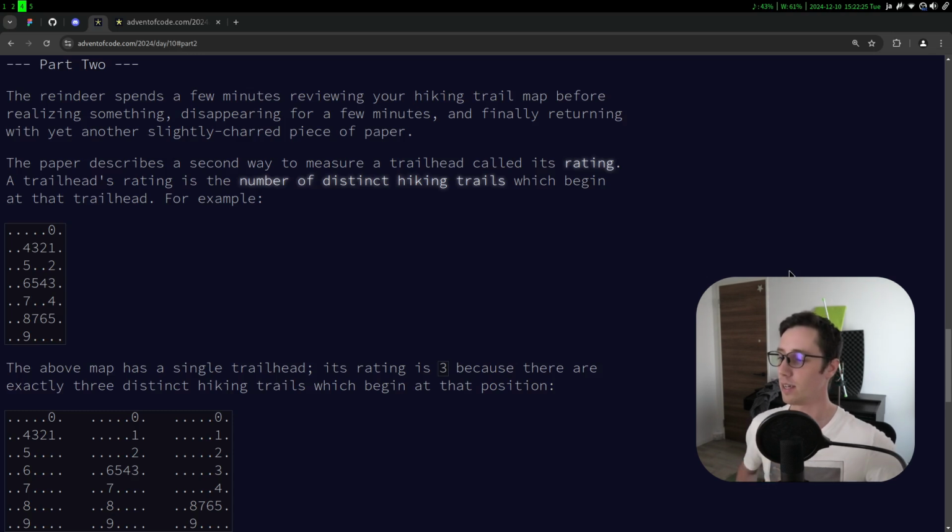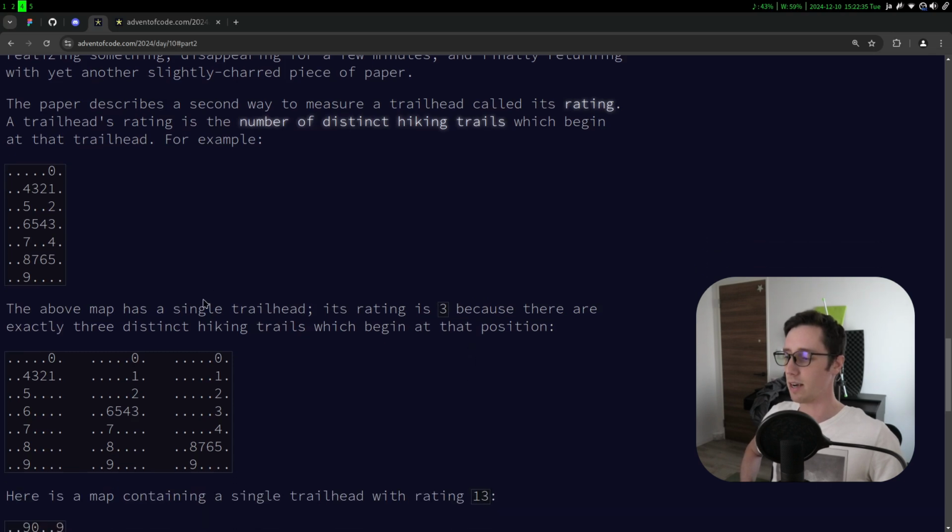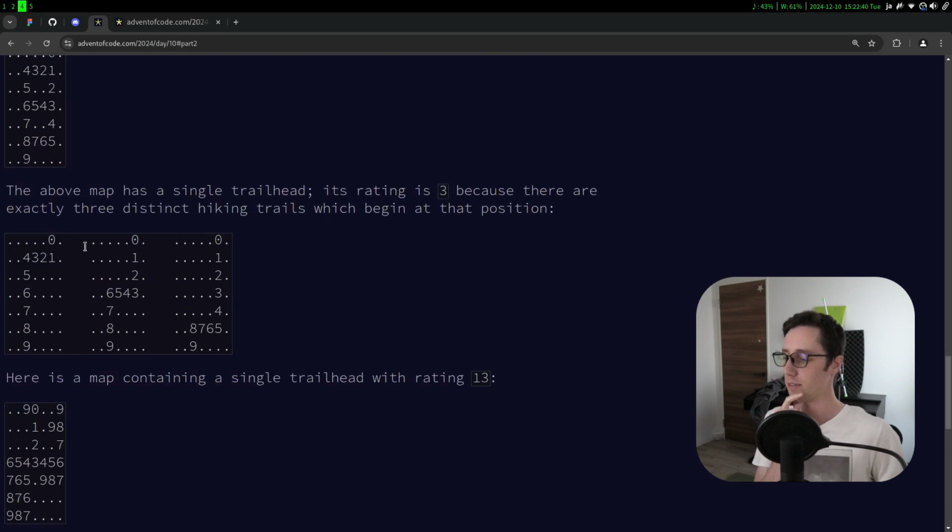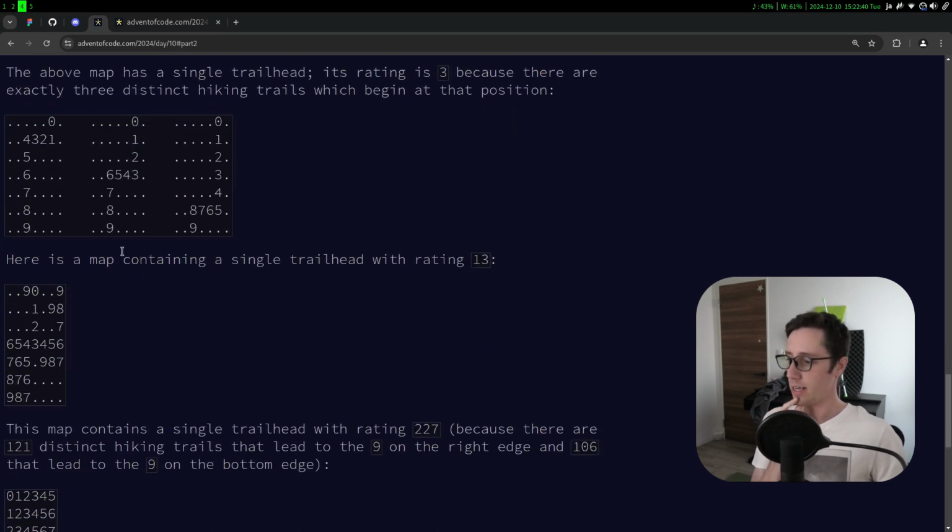For example, 0, 1, 2, 3, 4. Okay, so the above map has a single trailhead. Its rating is 3 because there are exactly 3 distinct hiking trails which begin at that position. Here is a map containing a single trailhead with rating 13. 1, 2, 3, 4, 5, 6, 7, 8, 9.